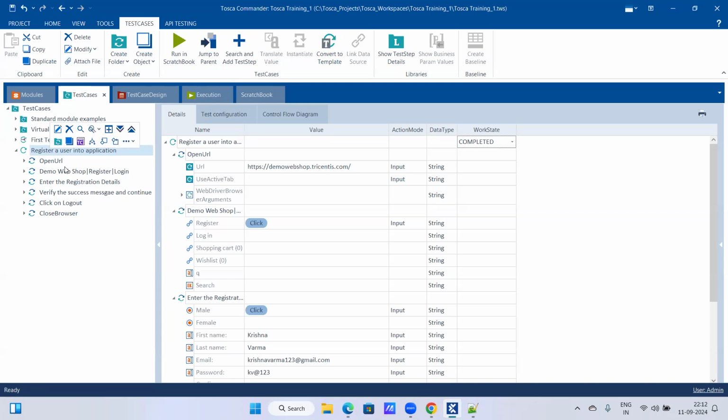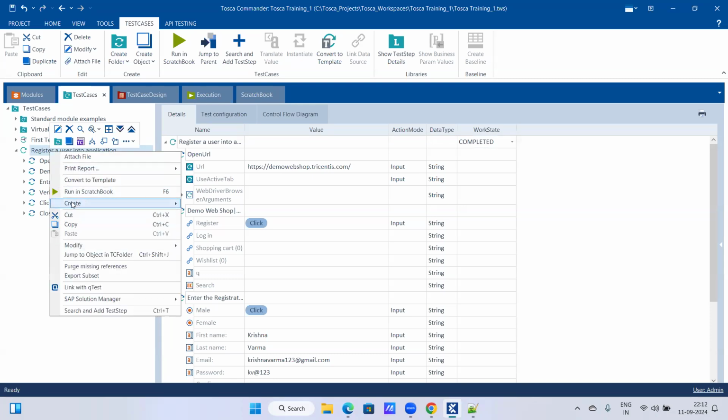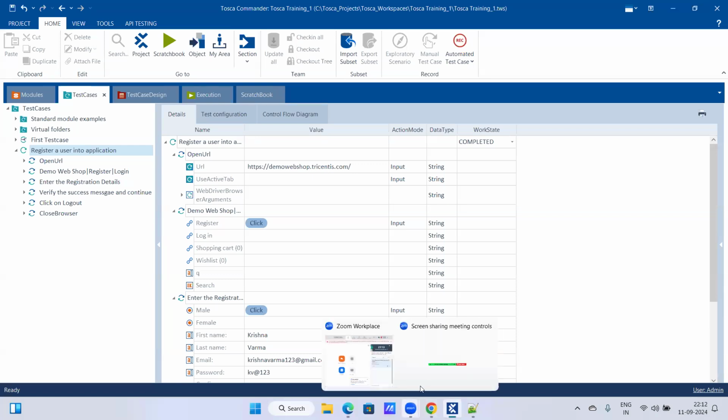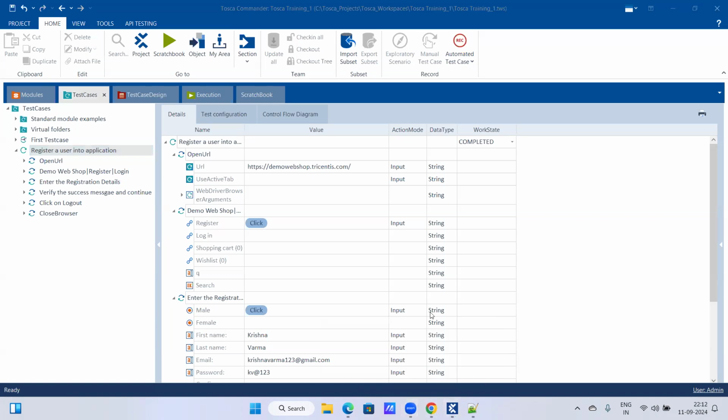Okay. So if you click once on the test case, it will execute all test steps. If you click on this, just click on run in Scratchbook. It will execute all test case, all test steps. Is it clear? Is it clear, Jyoti? Jyoti, are you there? Yes, yes.